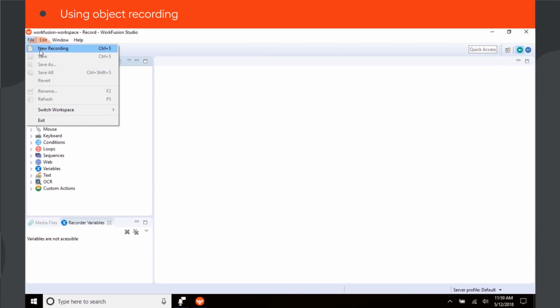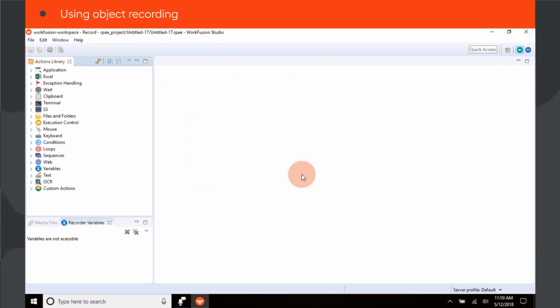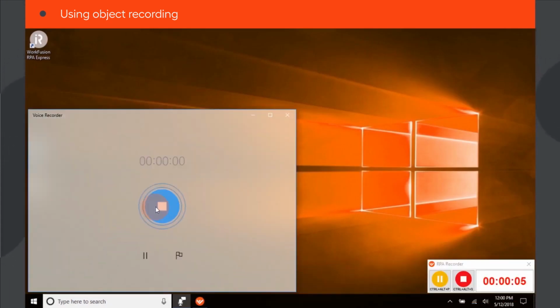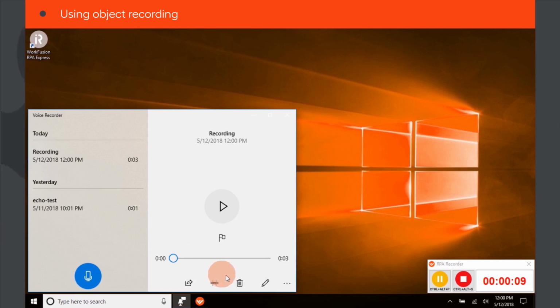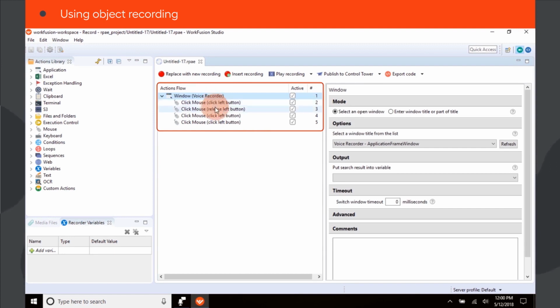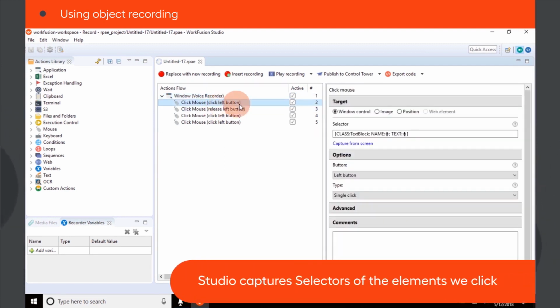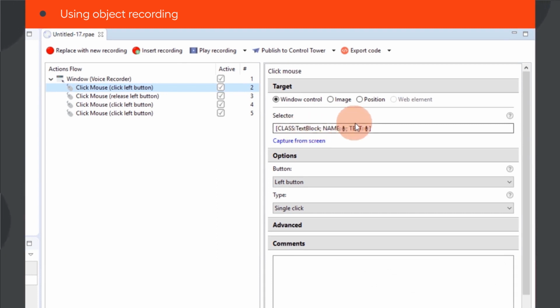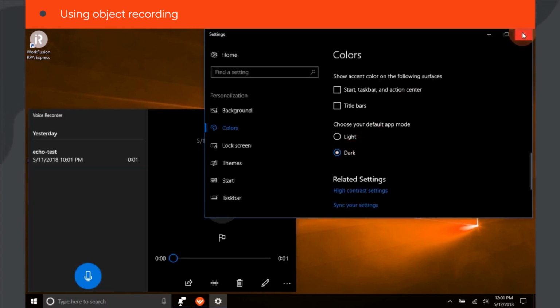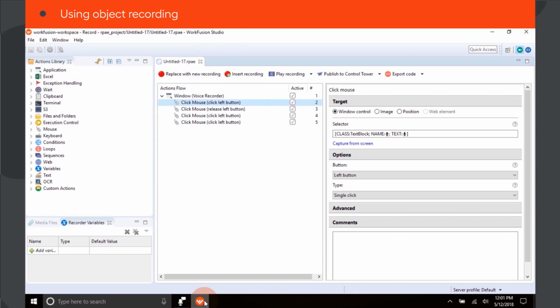Let's record some actions. To start recording UI selectors, press Replace with New Recording. Let's make a voice recording and delete it. If we look into the recorded script, we will see a set of mouse clicks inside the window Voice Recorder. The recorder captured UI selectors of all elements we clicked. With this approach, even if we change the user's theme, the bot still will be able to identify target elements and execute the script.